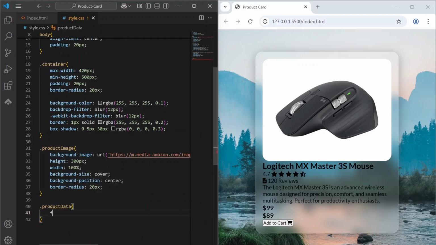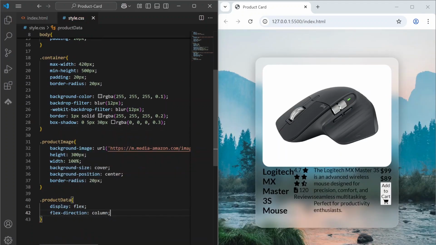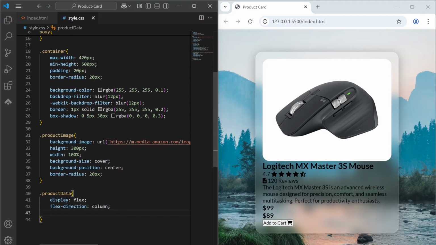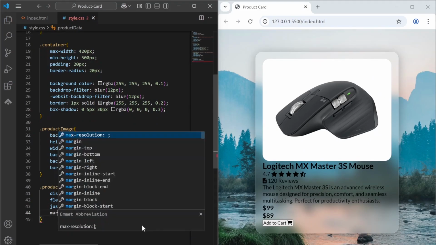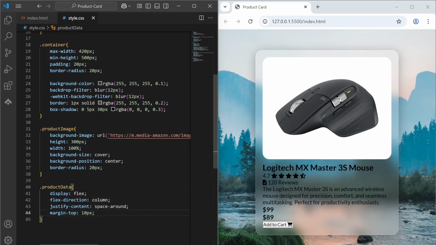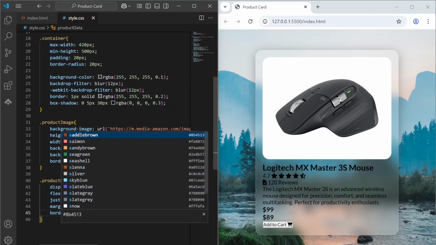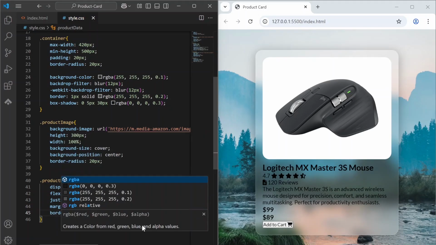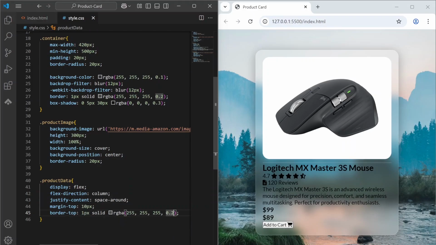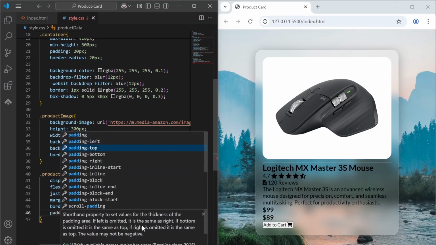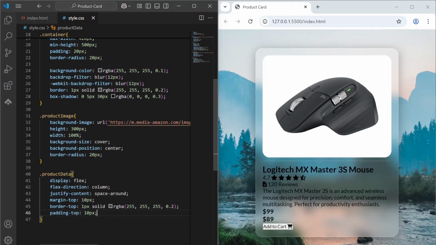Product data, make it a flex container with flex direction column. Use justify content space around. Add a margin top of 10 pixels. Let's separate it visually with a border top using RGBA for transparency. Add some padding top to create spacing between the line and the title.